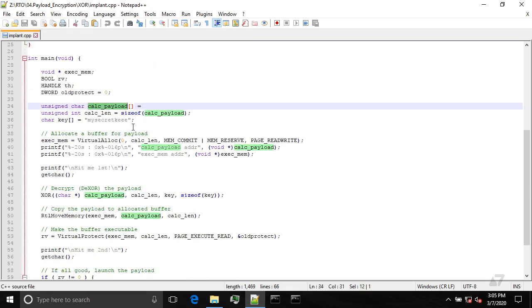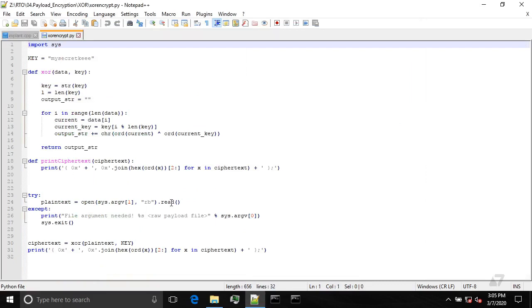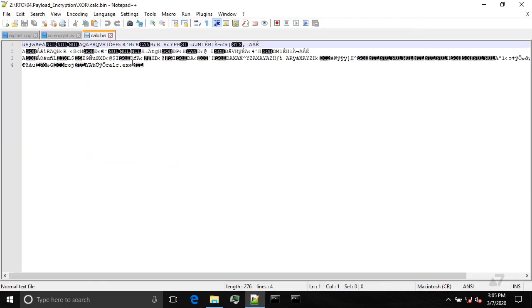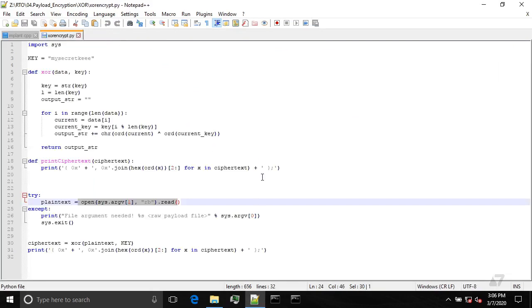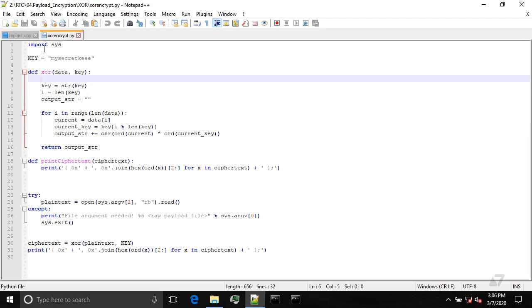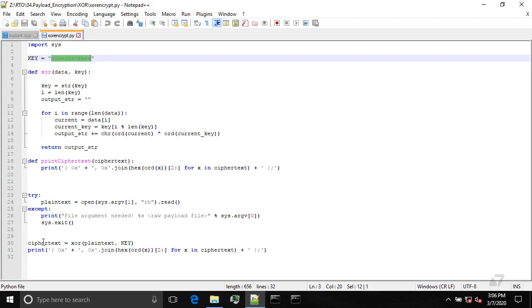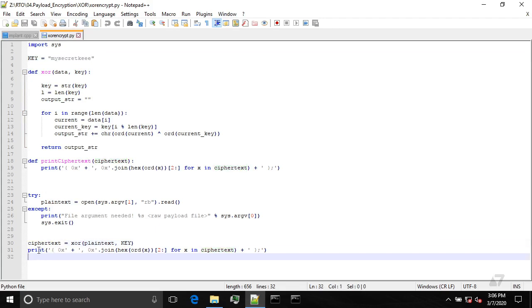So the only missing thing is to get our payload, which should be encrypted with XOR. For that, I have prepared a simple Python script, which is reading our payload from a file, and our file is here, and it's in a binary format. So you have to remember that this file contains binary format. It reads the data, holds it in a plain text variable, and then calls XOR, which is defined here, and it's the same algorithm as we have in the C template. So it takes plain text and a key defined here, and it produces a ciphertext, and the result is printed on screen in a C format, a C hex string.